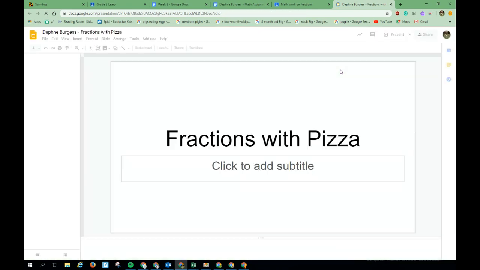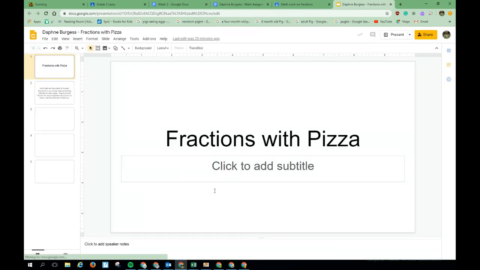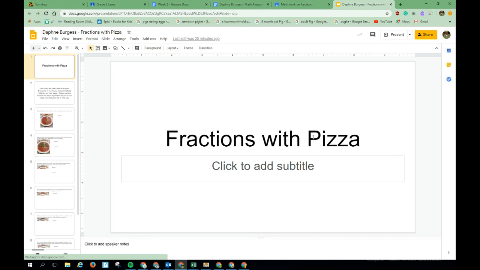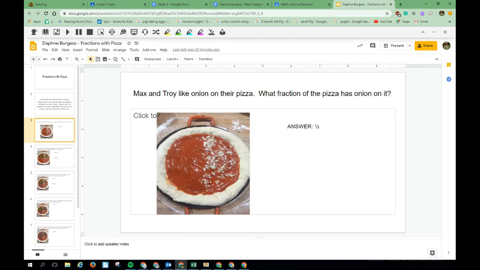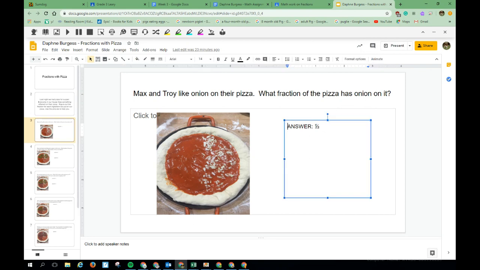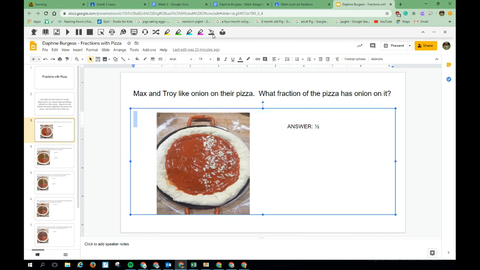So they would click on the link. It will open up the Google Slides. Today's work is on fractions, and we're going to use pizza to help us get this work done. Here is the introduction to the task, and then there are a series of slides that have questions on them for the child. So Max and Troy like onion on their pizza. What fraction of the pizza has onion on it? They would double click here where the answer is going to go. They would put in their answer of 1/2, and now they have answered that question.